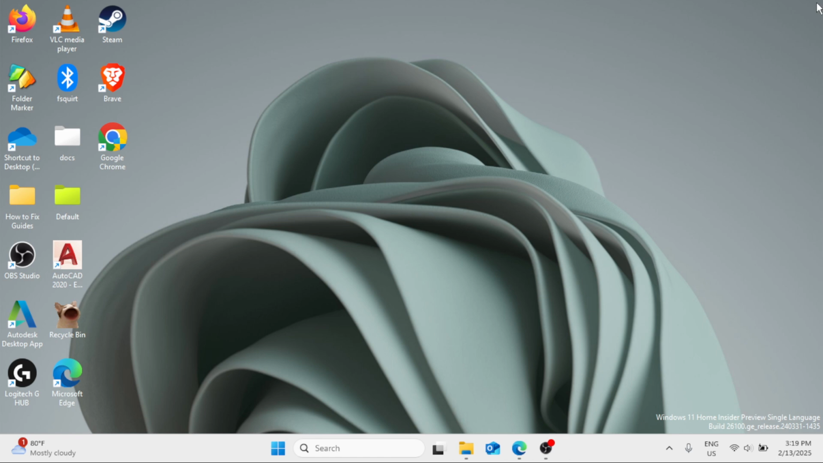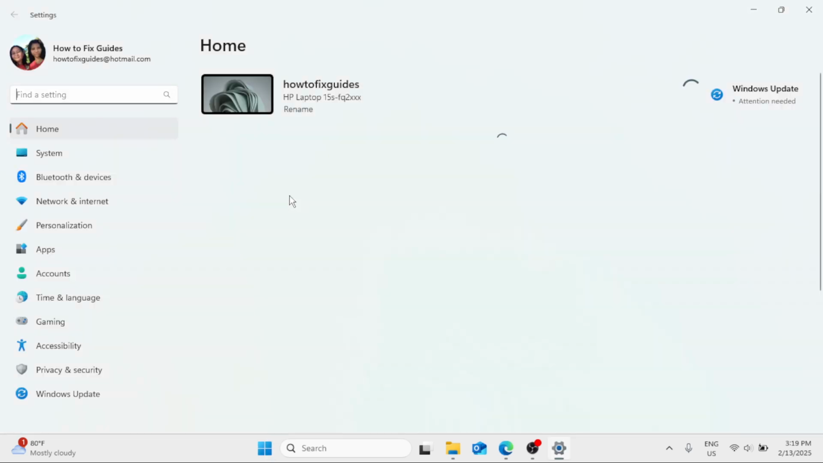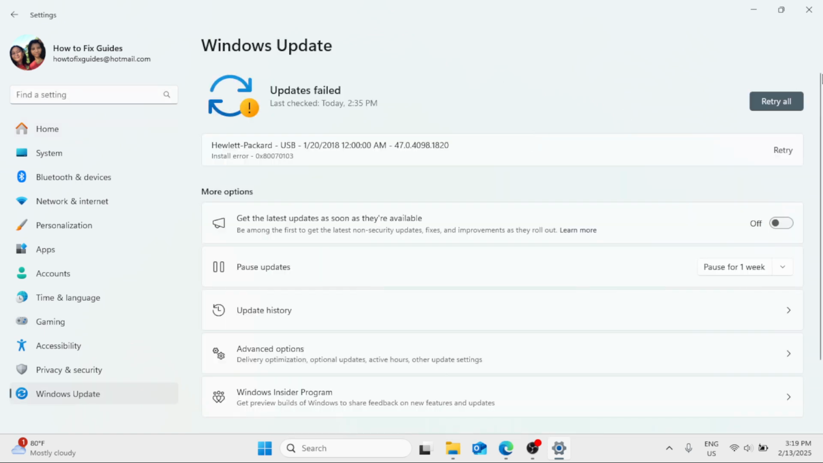For the next method, we also need to make sure that our Windows is updated, as outdated Windows can cause issues. So you have to click on the start button and go to settings. In the list of options on the left pane, go for Windows Update and simply click what it suggests right here. If it states check for updates, download and install updates, restart now, or retry all, then just go ahead and click on that.